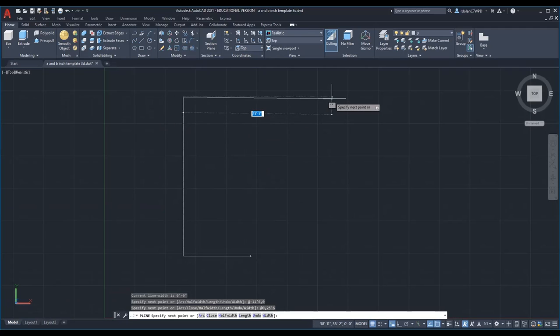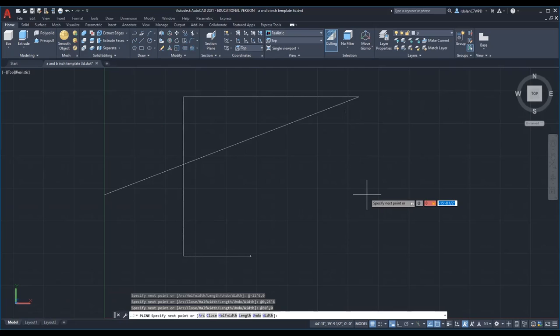Then I'm going to go to at, and I'm going to come over in the X direction, 30 feet. Nothing in the Y. Okay, now I'm going to come at, nothing in the X. I'm going to come straight down, negative 30 in the Z. Make sure I put the foot, okay, right there.